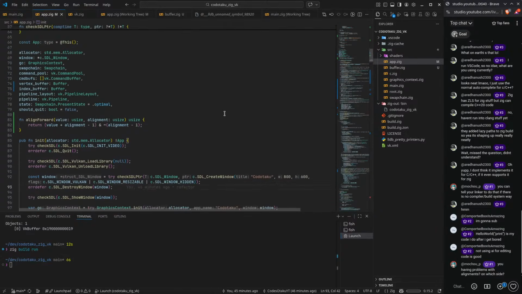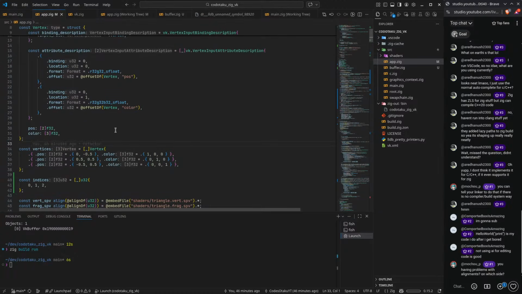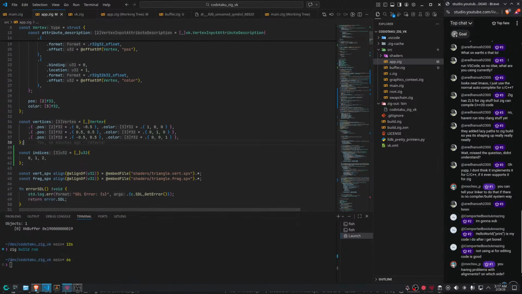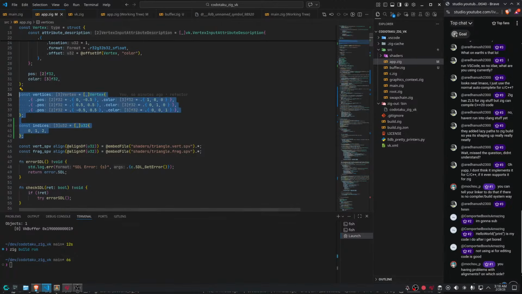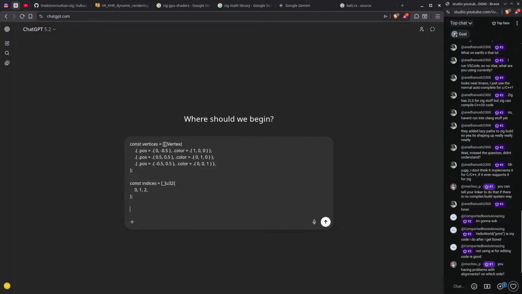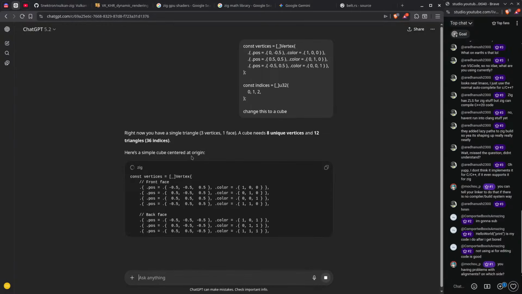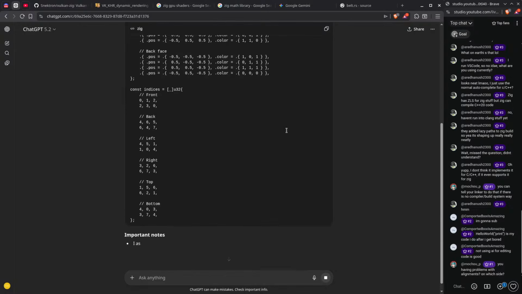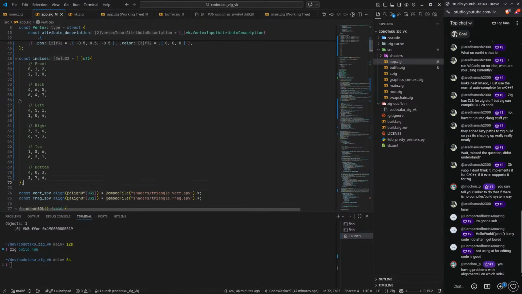Or actually, let's work on the 3D as I said, because this is why we added the indices and so on. Yep. Let's work on the 3D first, maybe. Although I'm not entirely sure what Zig math library I'm gonna use. Anyways, let's just ask ChatGPT to generate this stuff. Change this to a cube. What a time to be alive. There we go.